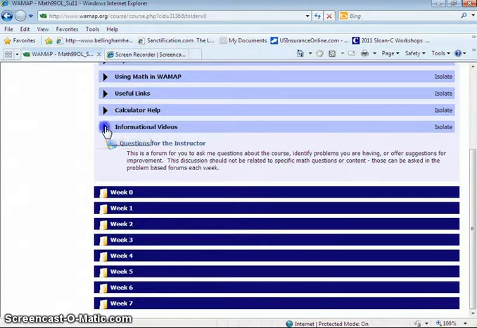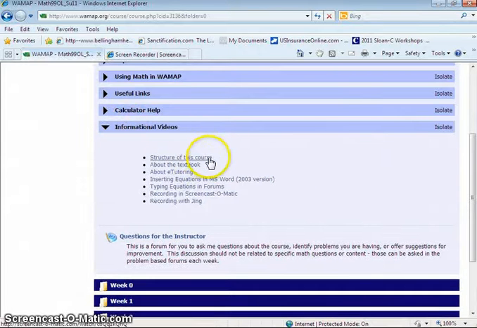The last one here, informational videos. So this is going to be the structure of the course, this video linked right there. About the textbook, e-tutoring, inserting equations in Word, which we won't really need because everything's going to be done through WellMap. Typing equations in forums, that's an important one to be able to look at as well. Recording, if you want to, in Screencast-O-Matic or with Jing as well. So those are some good informational videos just about the general idea of the course, and specifically that typing equations in forums is one that a lot of people find useful.